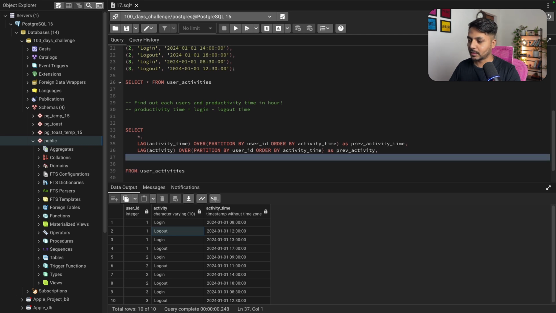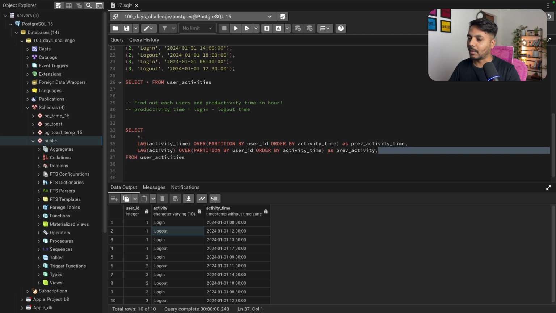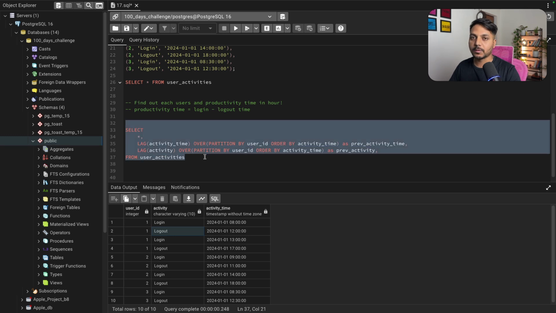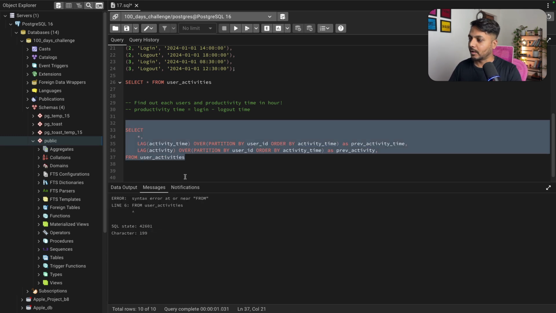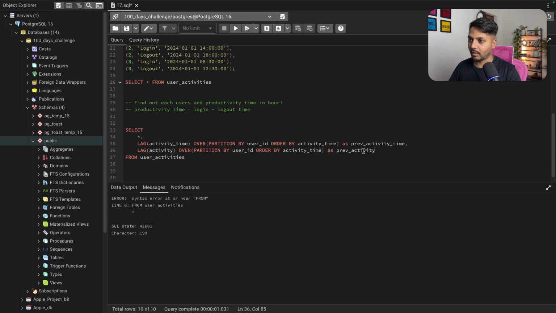Let me run this query and let's see how it creates a new column. Now I will explain this same thing in Excel so that you don't get confused. Now I have added an extra comma, so let me delete that.